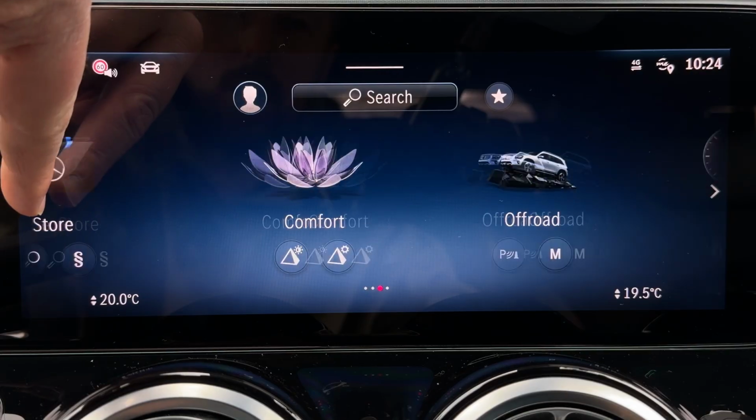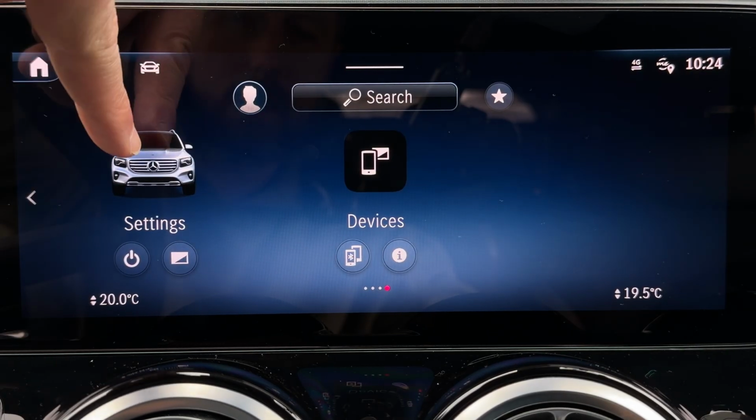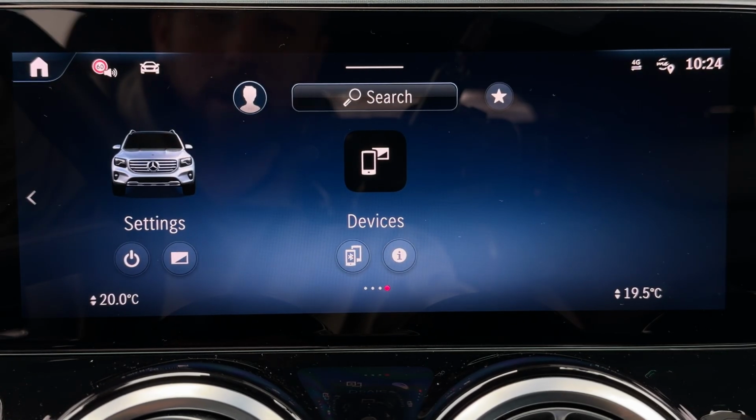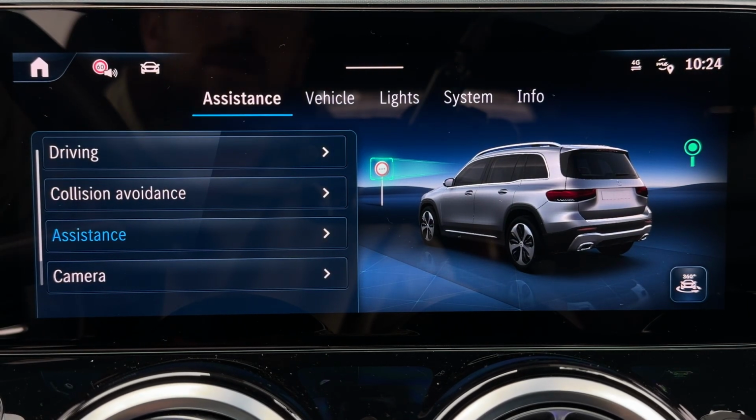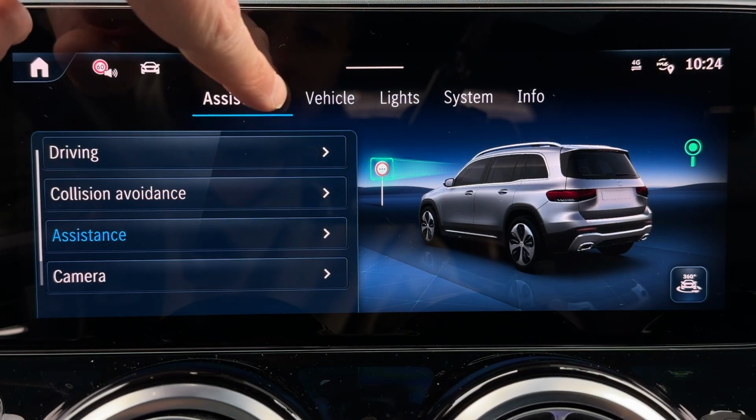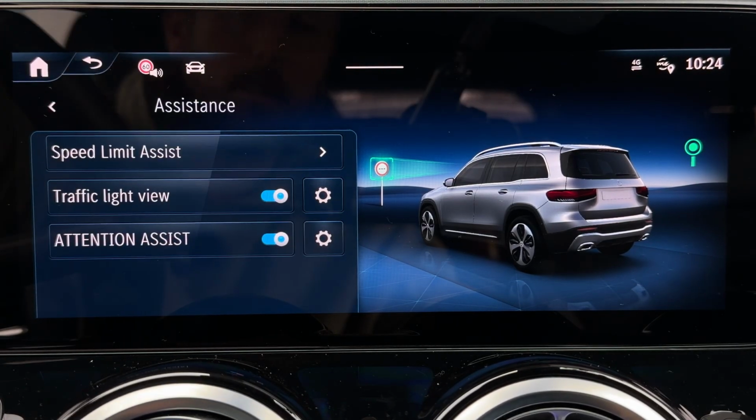Swipe to the left a few times until you see the settings. So the settings are with the car icon, of course. In this example is Mercedes GLB. Let's just tap it. This is like the standard view of your settings. Choose here assistance and tap assistance one more time.